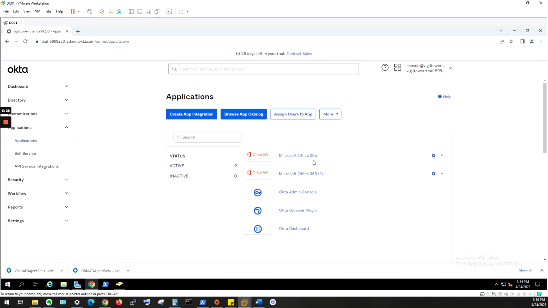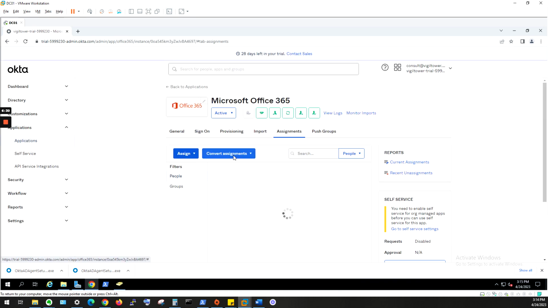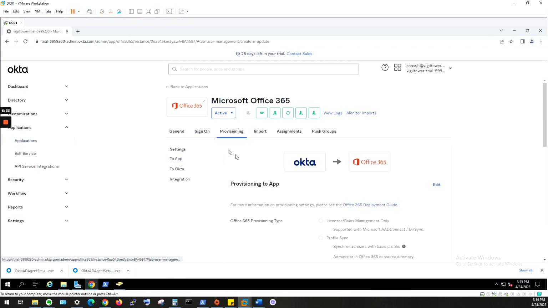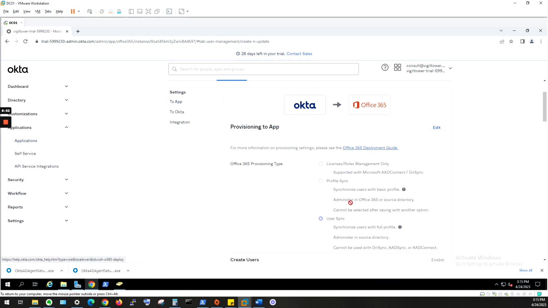So to do that, I'll just open up my existing environment because I don't want to create this again twice. Your provisioning tab is here, and from there you're going to want to click assign. It doesn't show that here because it's already been done. You're going to click provision to app. So this time around, you're going to want to take your users from Okta and provision Office 365 with that.